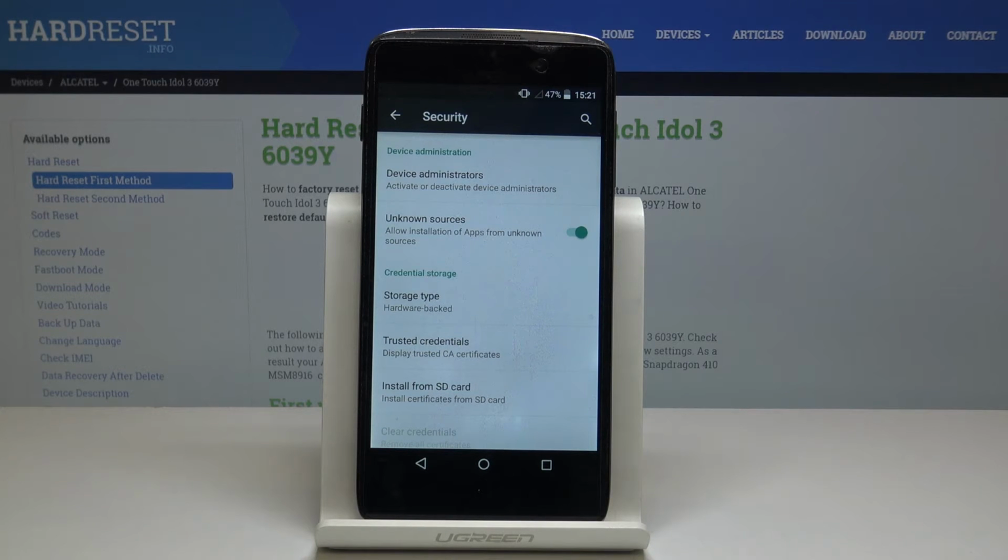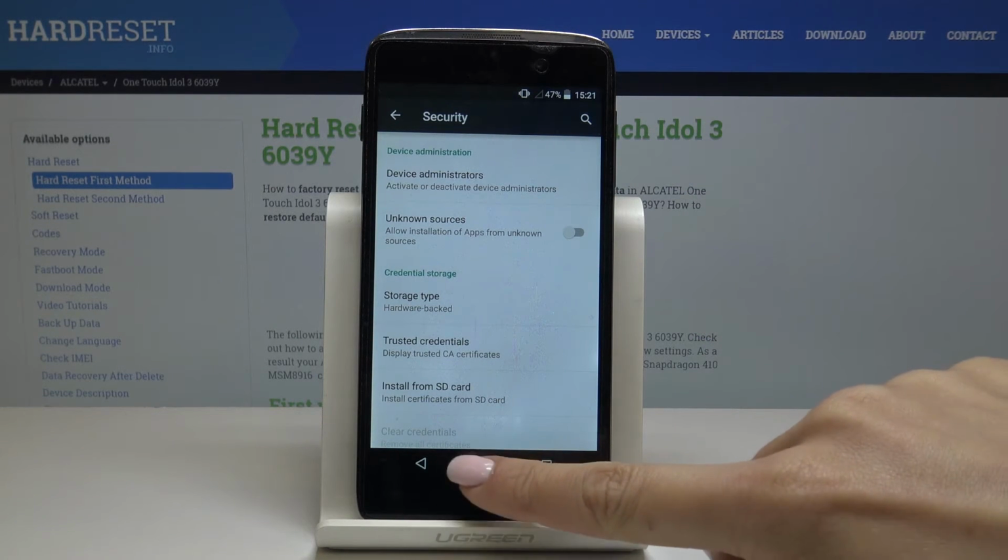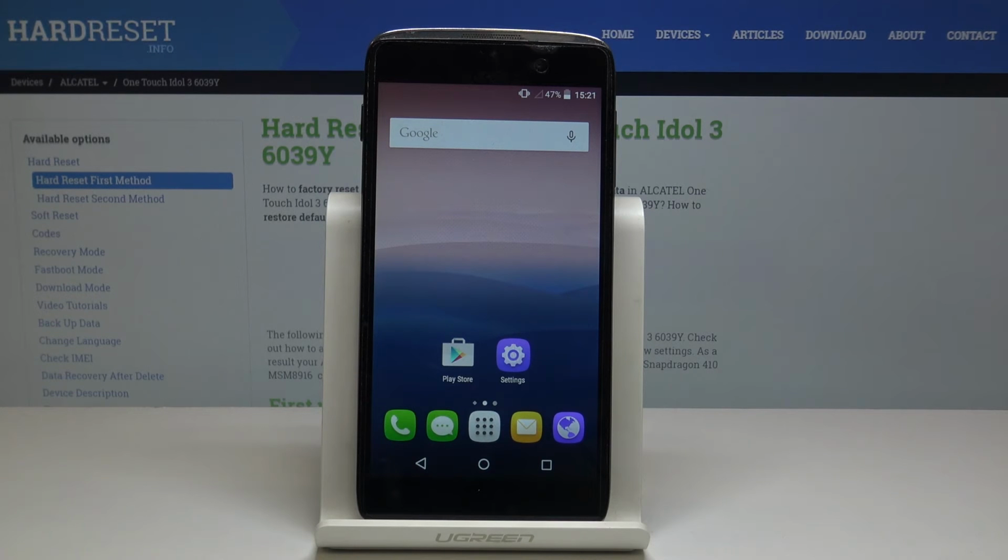If you would like to switch it off, if you would like to turn off this option, simply click on the same icon as in the beginning. So that's it. This is how you can allow and deactivate installation apps from unknown sources.